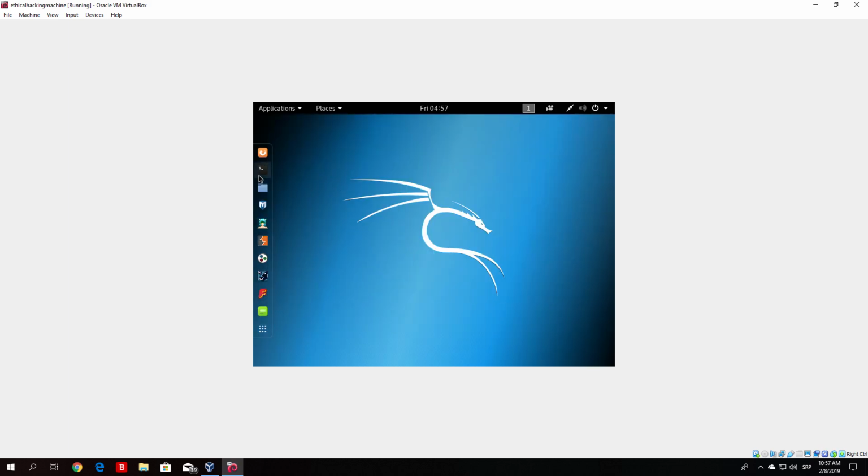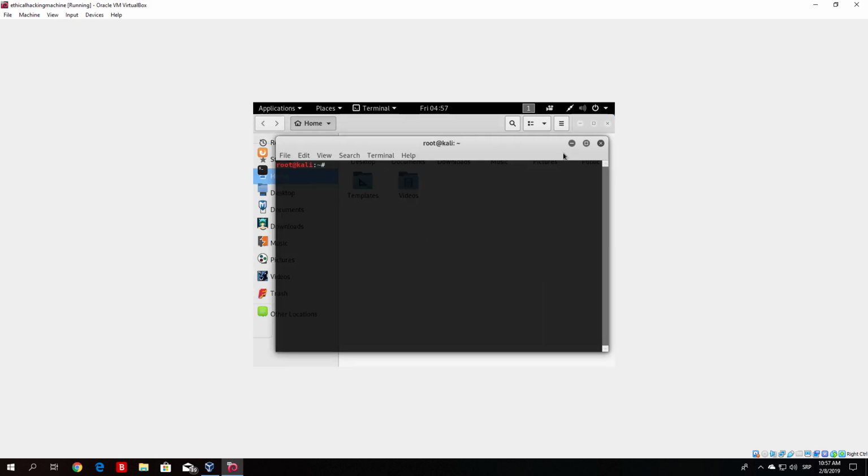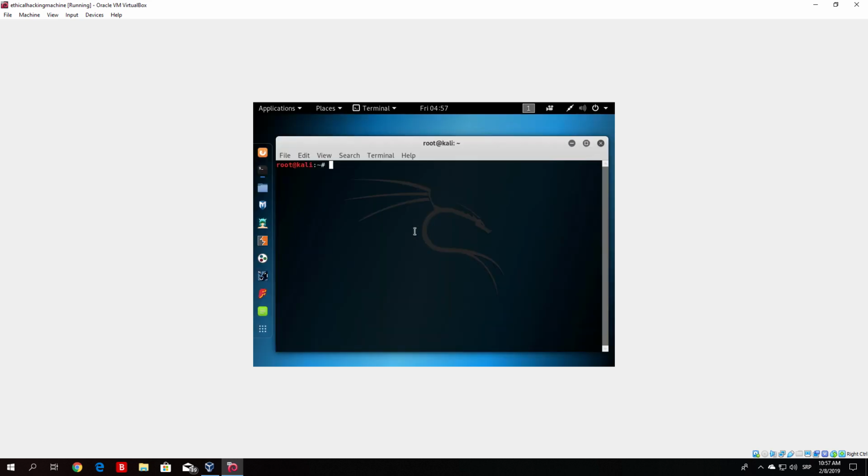Well, for some reason there isn't. So you can just go to the files, for example, and right click on basically anywhere, and open in terminal. And it will open up the terminal.